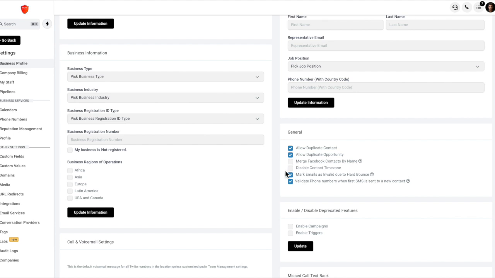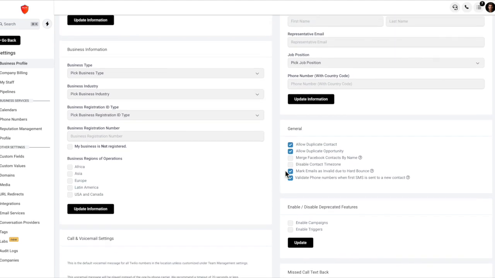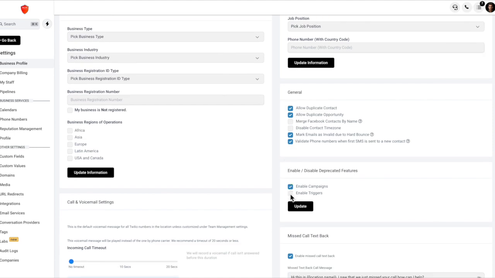Mark emails as invalid and validate phone numbers will help keep your communication from being sent to contacts with an invalid phone number or an invalid email. The very last two here are checked by default to abide by carrier regulations in regards to sending bulk messages. If you send a bulk message to a list of contacts at once, these messages will be added automatically to your SMS in order to make your communication compliant.